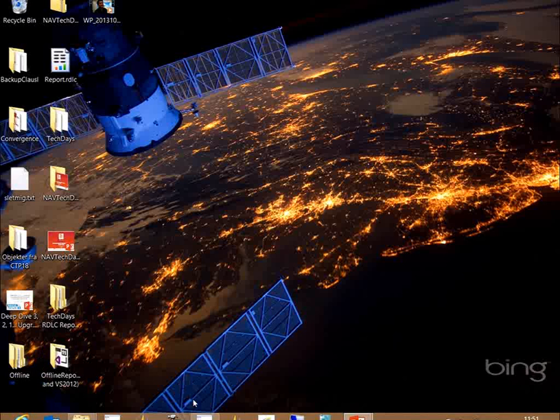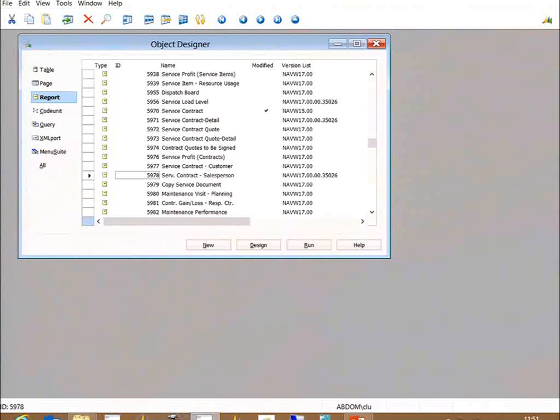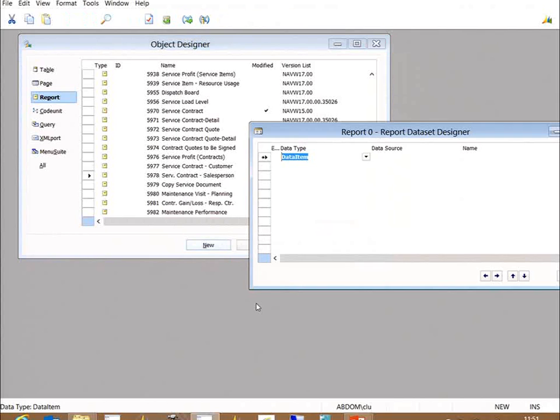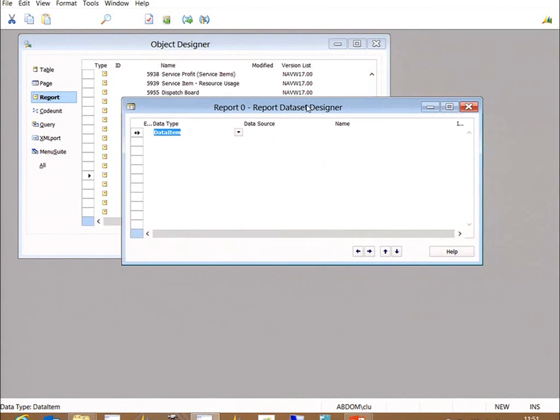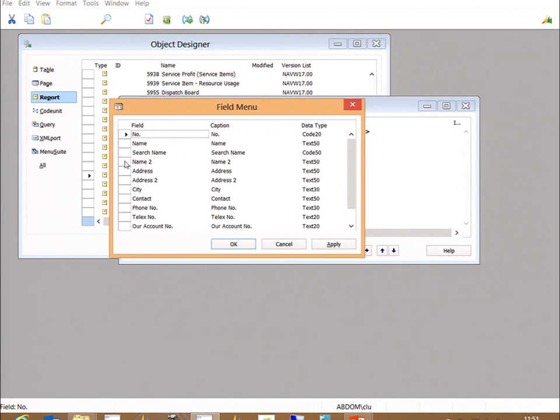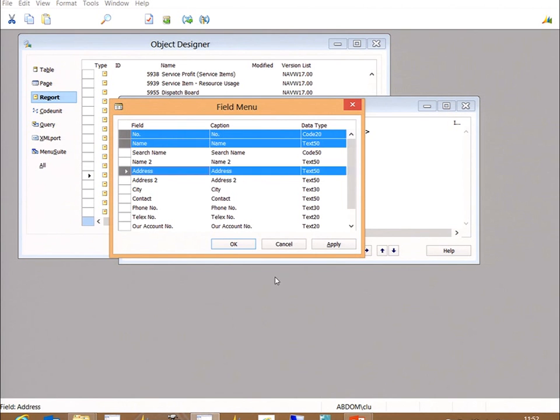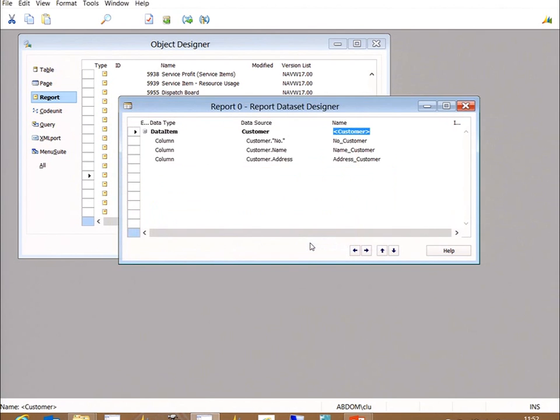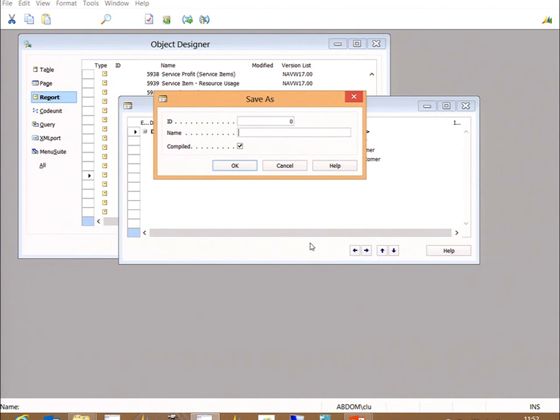So let's go in the Object Designer. I could do a demo in 2013, and I could do a demo in 2013 R2. I will be doing both things. But right now I'm just in 2013. So I'm just going to do a new report. And then when I do a new report, I'm just going to do my customer table. I'm going to add some fields. So I'm going to add my number and my name and my address, for example. And I want to save and compile.